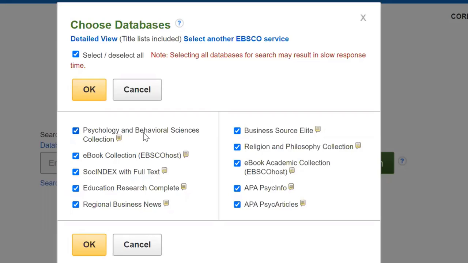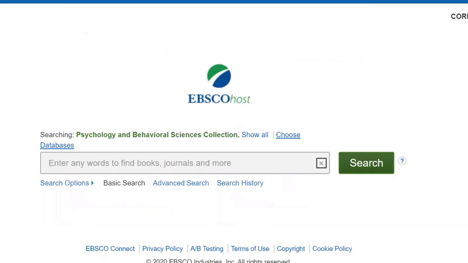So these were carefully selected so that they will cover everything that you do as an institution. Okay, once you log in on EBSCOhost, this is your basic landing page.